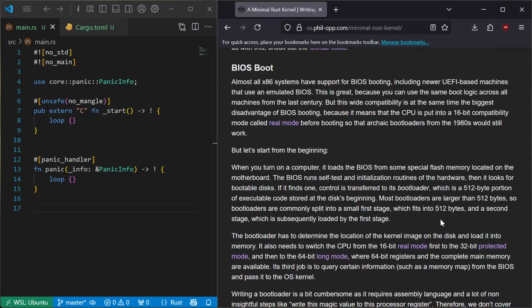When you turn on a computer, it loads the BIOS from some special flash memory located on the motherboard. The BIOS runs self-test and initialization routines of the hardware. So the BIOS does all the testing and initialization of the hardware, and then it looks for a bootable disk.